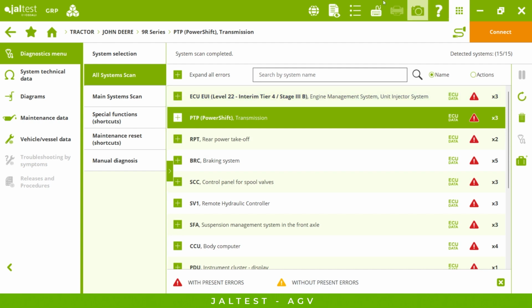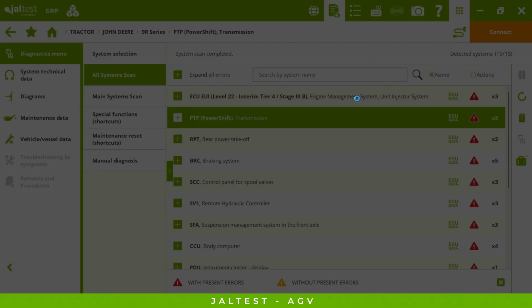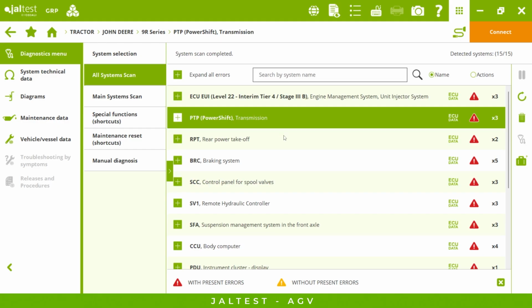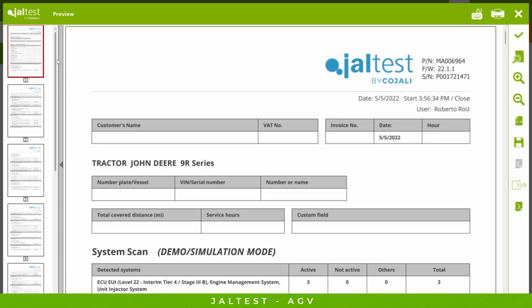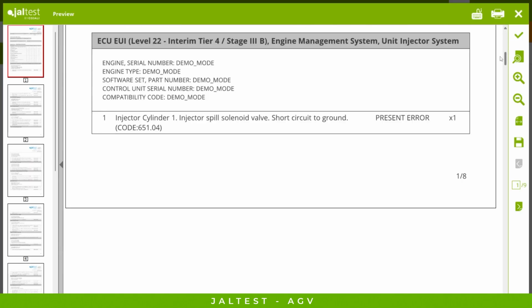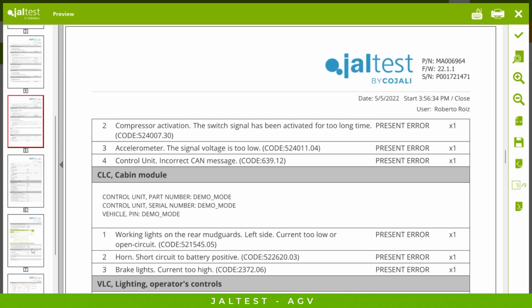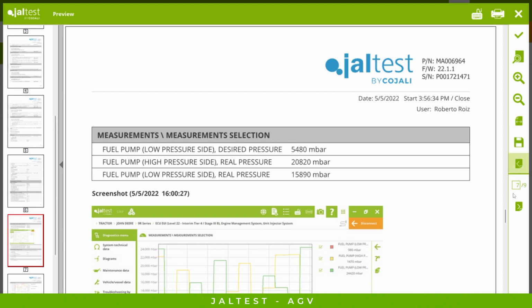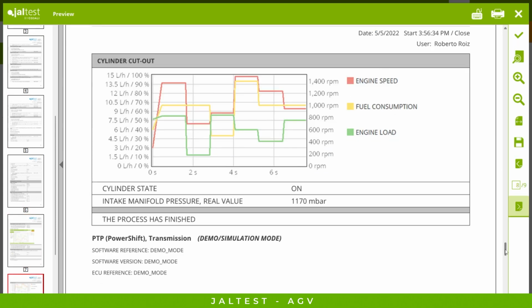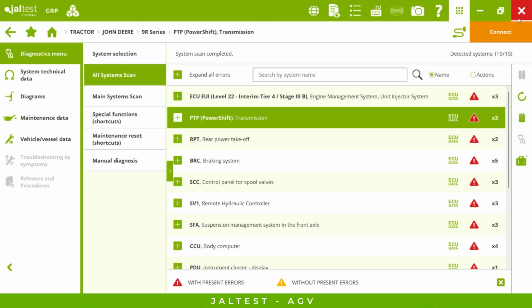So if we go to the diagnostic report, we can check all the tests and all the actions that we did before. We have all that in this report. We can print the report, and also we can save the report. If we save the report, we can go to the last part of this demo, that is the data management.